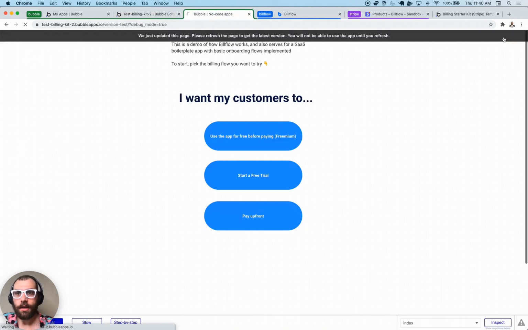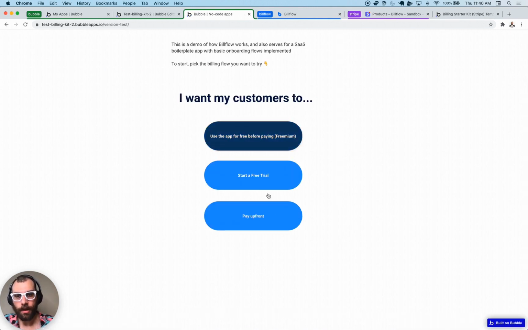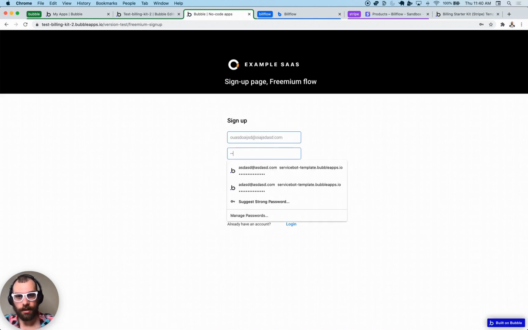So let's go ahead and preview this. Okay, so I'm going to be brought here. The team page is going to probably read. Let's go back and sign up. We need to be logged in. So let's go through the onboarding flow. I'm going to be using the freemium model. So for this example, we're just going to create a new email here.